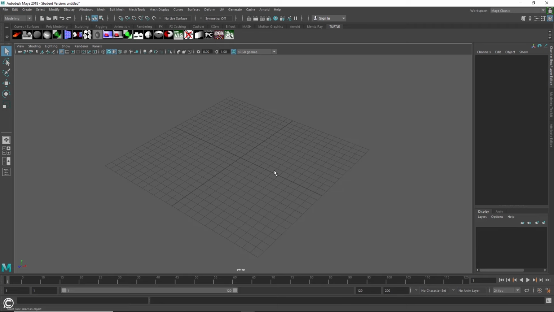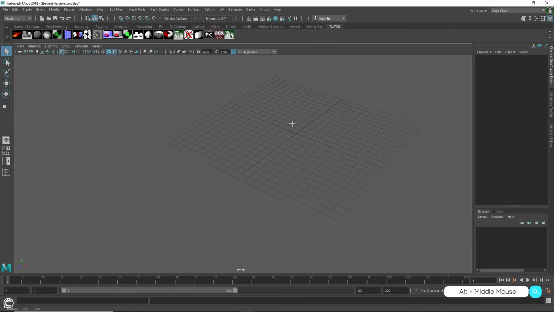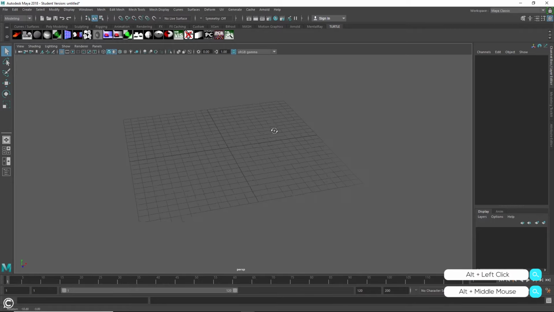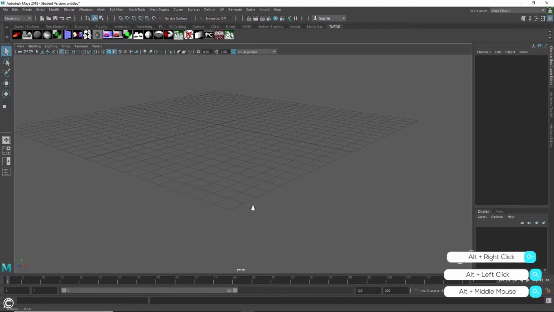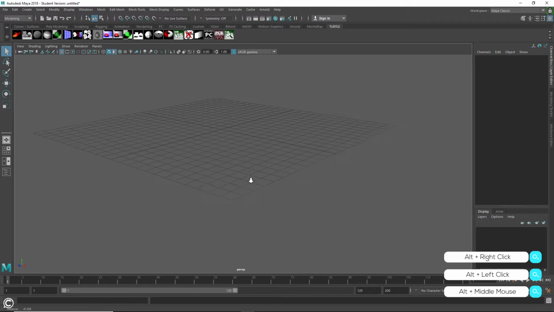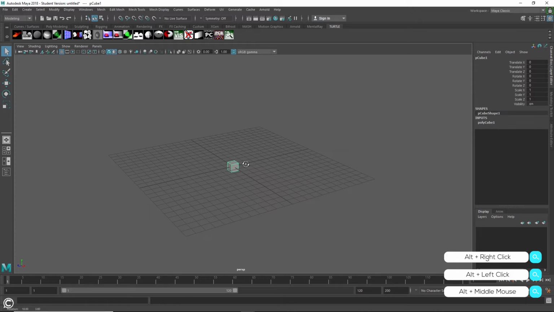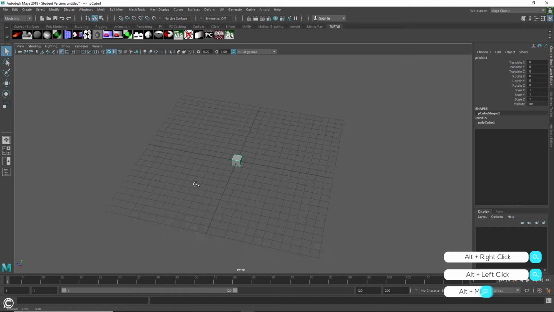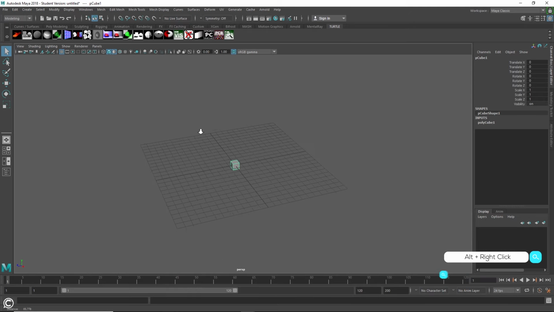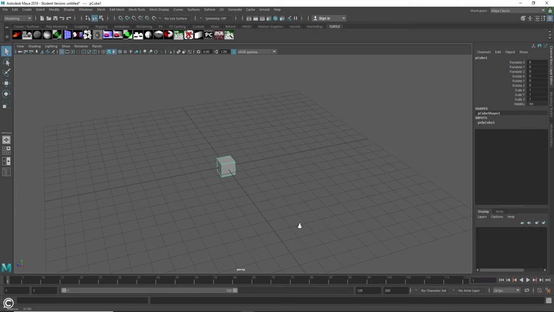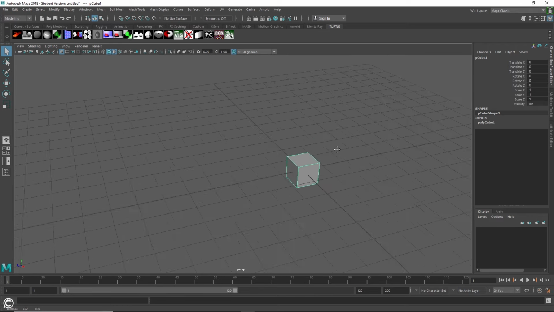So to move around, we got Alt middle mouse. That's gonna let us pan. We got Alt left click to rotate around the objects. And then we got Alt right click to zoom in and out. Okay, so if I go ahead and create a sphere real quick or a cube, I can Alt left click to rotate around it, Alt right click to zoom in and out, and then Alt middle mouse to move.